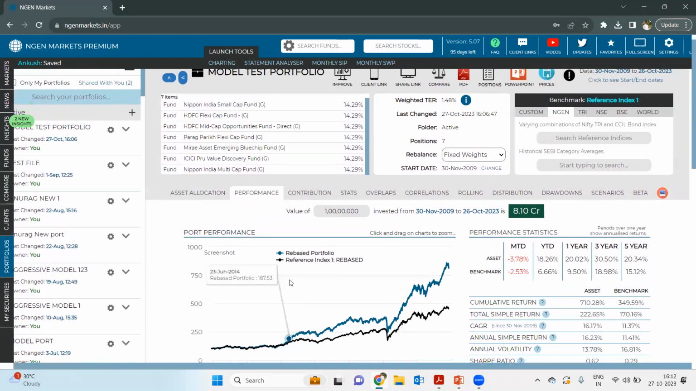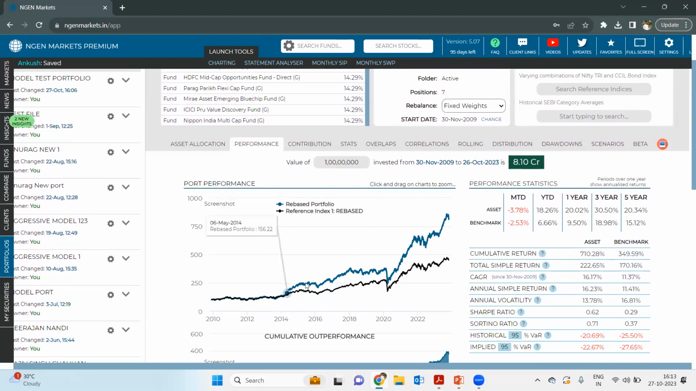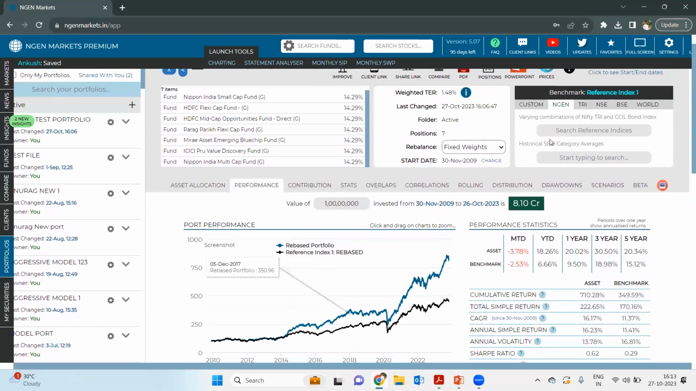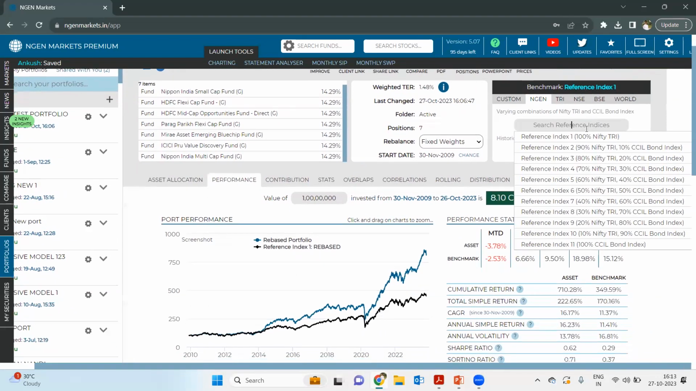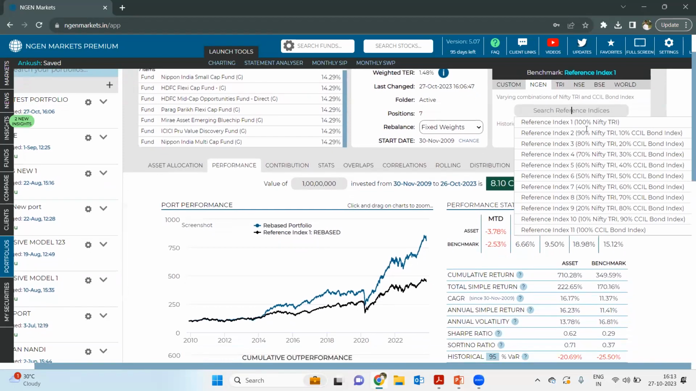You can directly check out how your portfolio is performing in consideration with the benchmark that it has taken. Over here, you can click on any of the indices as well, and you can choose your own benchmark to directly compare it with your portfolios.